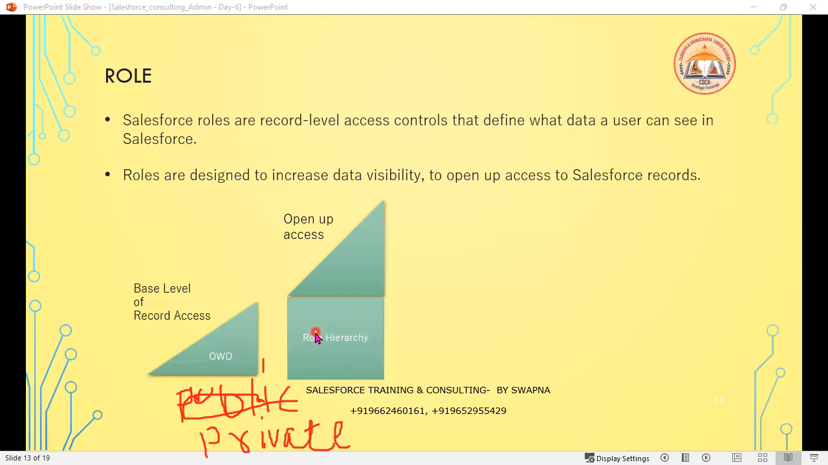By default, Salesforce gives public. But as soon as we get an org, the first thing in real time we will change is the OWD level to private. Based on the requirement, we will make that particular object private. That means whatever records are created by a user should be restricted to that particular user.